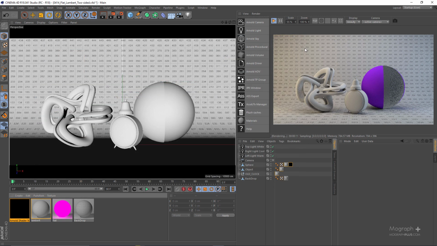So in this lesson we covered flat, Lambert, and two-sided shaders. See you in the next lesson to talk about another shader.